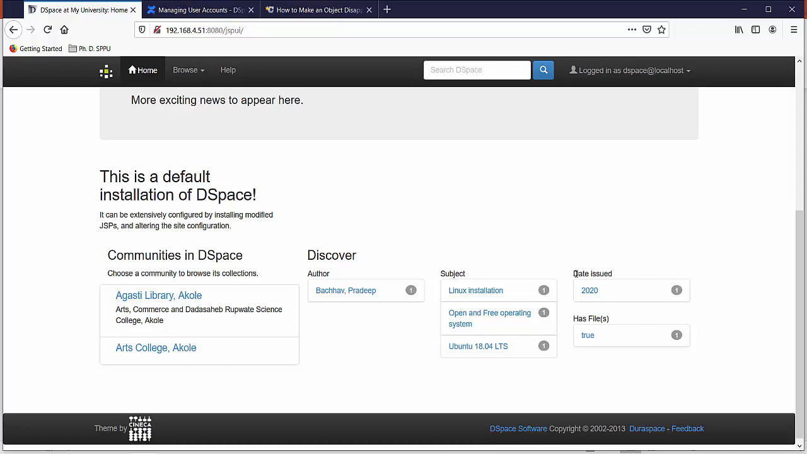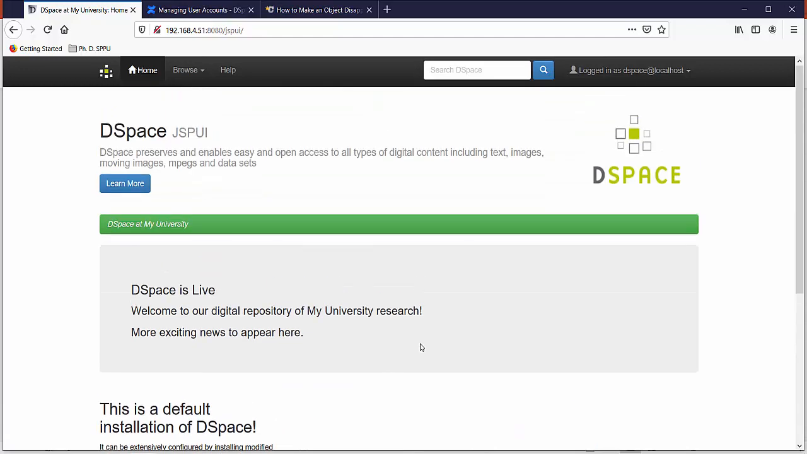Okay, then also it organizes collection items of DSpace by year, that is 2020, and has true files, means attachments. Such collections are 1. Okay, in this way you can upload items to your DSpace collection.